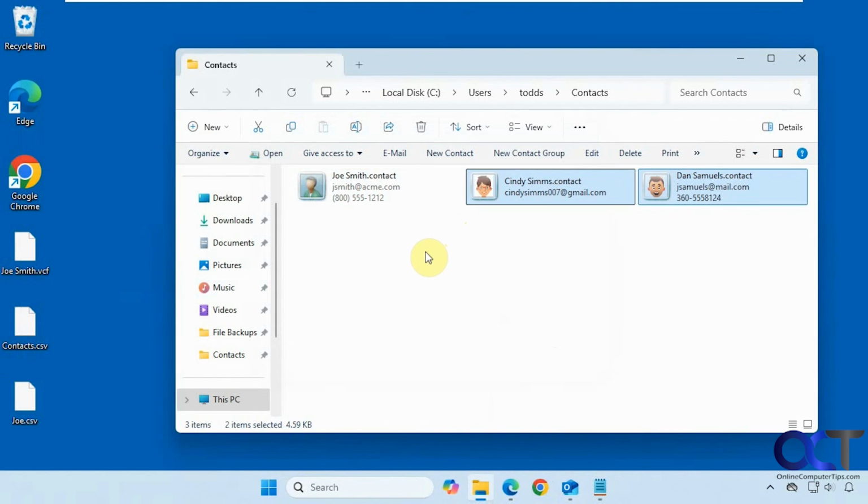All right, so there you go. There is how you can take a VCF, a vCard file, and convert it to a CSV and then import it into your email app.